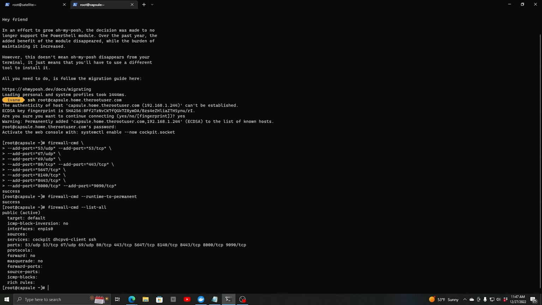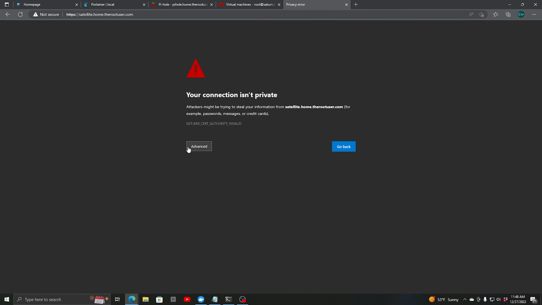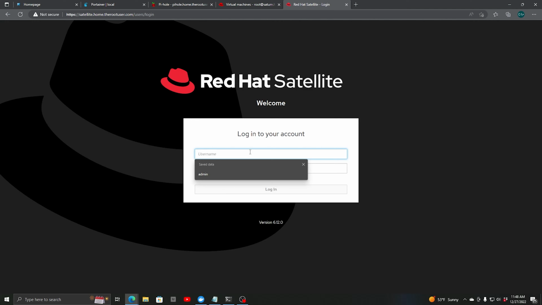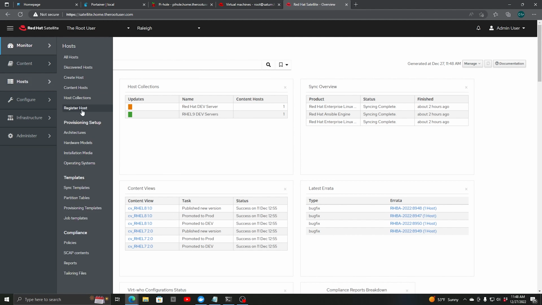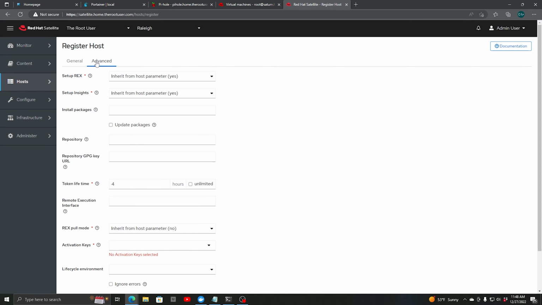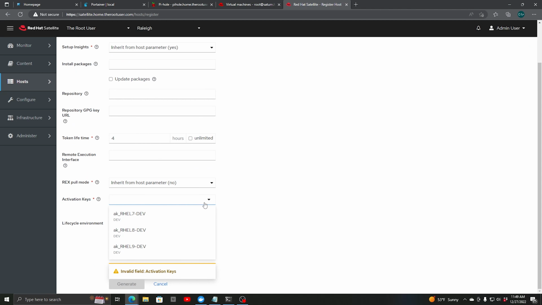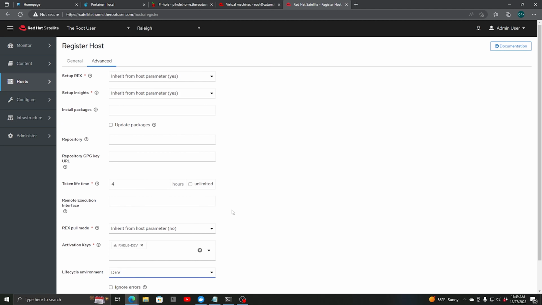Next we need to do is register our server. Currently it's registered to Red Hat, so we need to register it to satellite. So let's go into satellite. Now we need to go into hosts and register a host. It's going to be a RHEL 8.6 server. We need to change our activation key. This one's fine. You'd normally use a production one, but I only have those set up right now. And I believe everything is set.